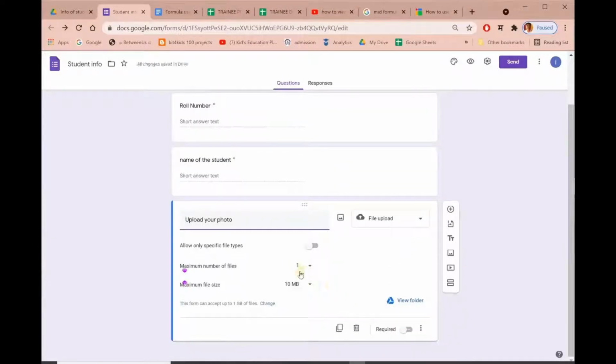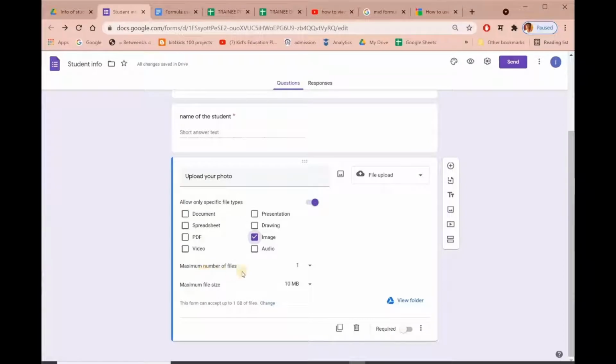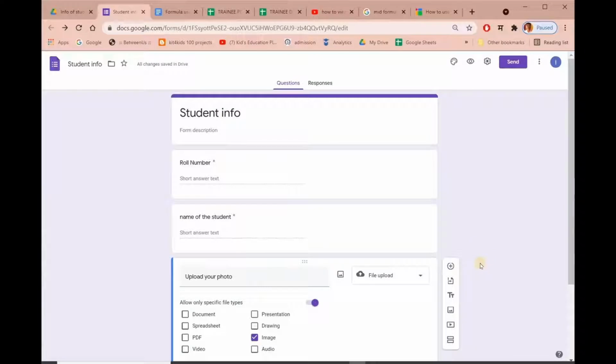Now we will do some settings for this question. Allow only specific files. If you don't turn it on, the user can upload any type of file. We want only image files, so we will check image here, and the maximum number of files we want to allow is only one file. Maximum file size is by default 10 MB. If you want to change it, you can change it, or keep 10 MB and make it required. So this is the form we have created.